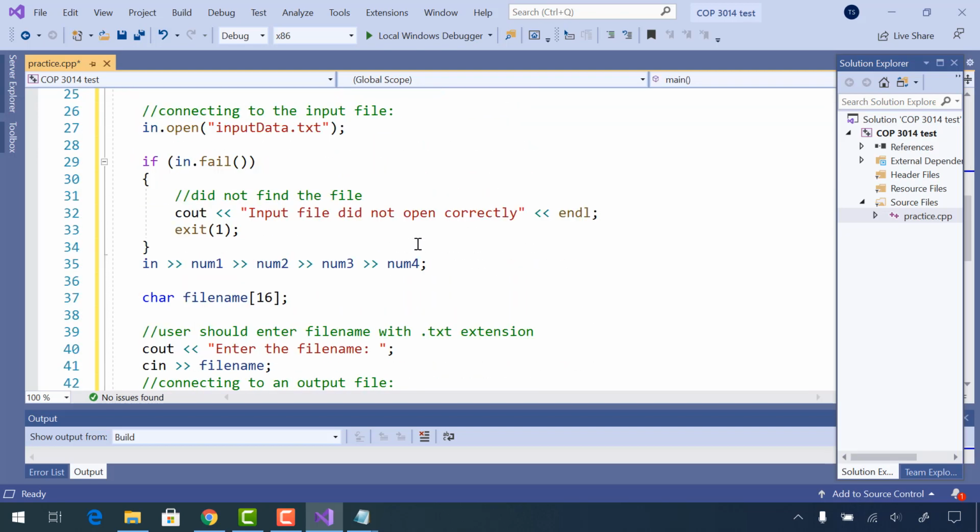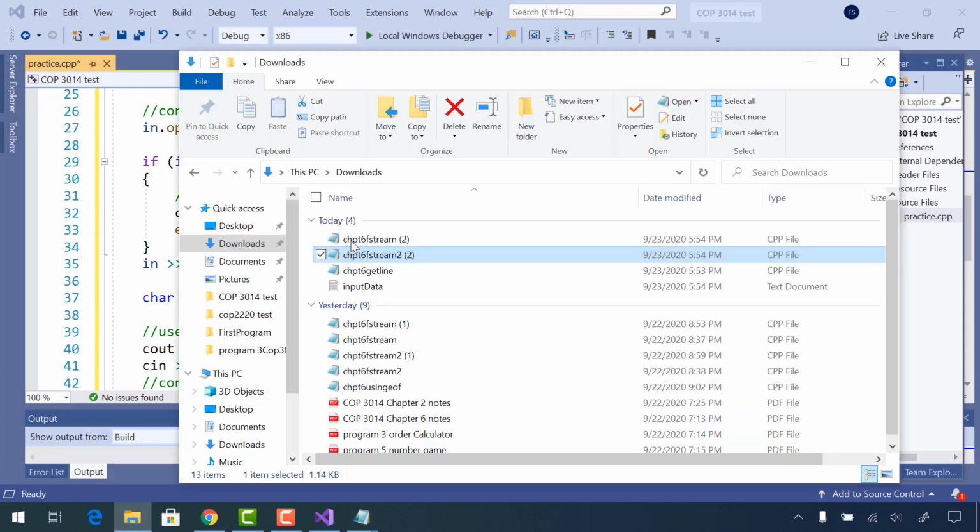So instead of allowing it to read from the file, it's going to tell me that it did not open, and just give me a message. It's going to exit and my program will end. So let's test that out.